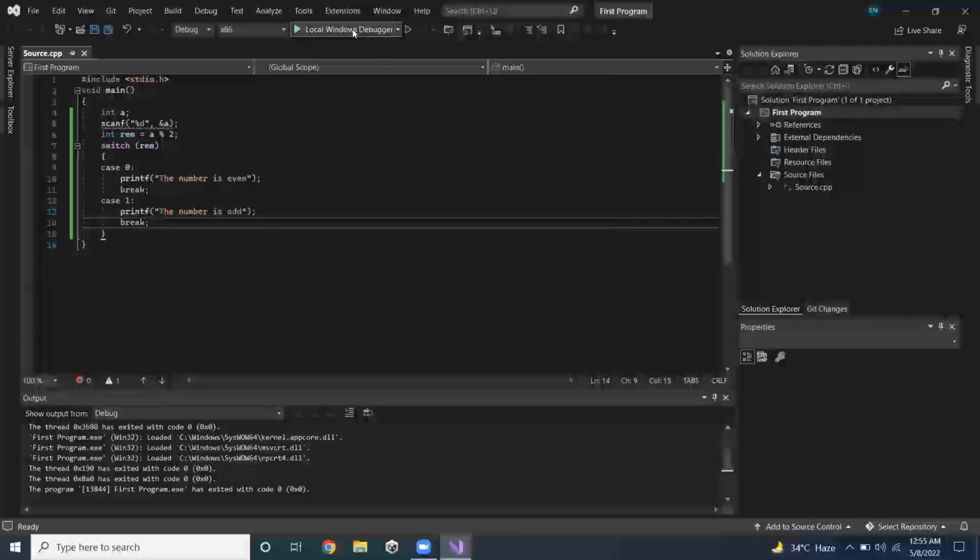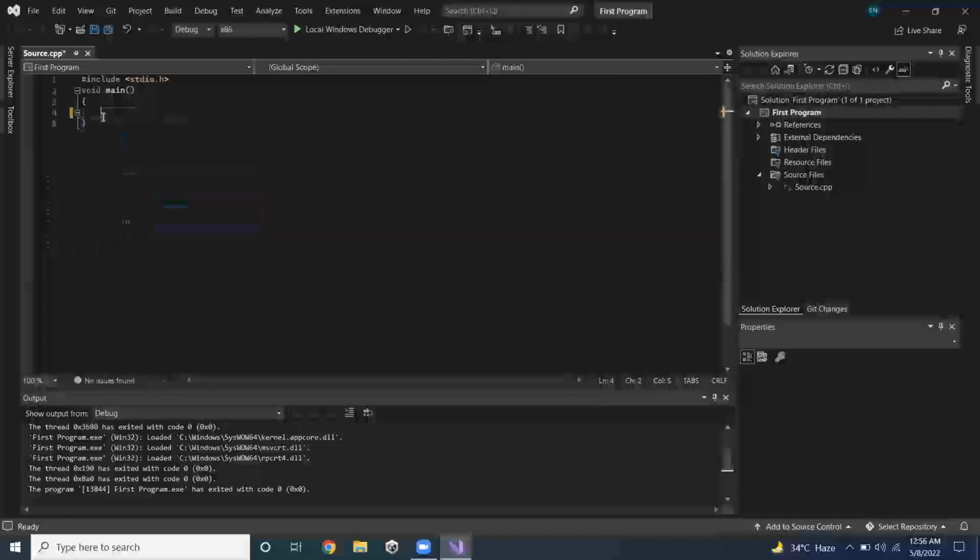Let's discuss another example in which we'll be using the switch statement again. In this program, we are going to check whether a character entered by the user is a vowel or consonant. So we know that vowels are A, E, I, O, and U. So there are 5 vowels that are present in the alphabet.